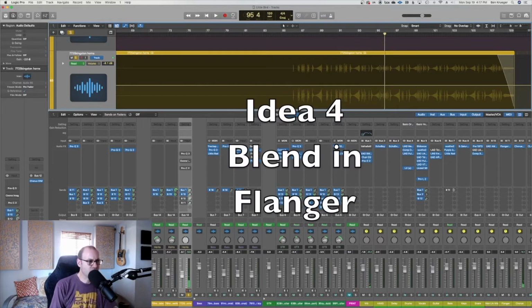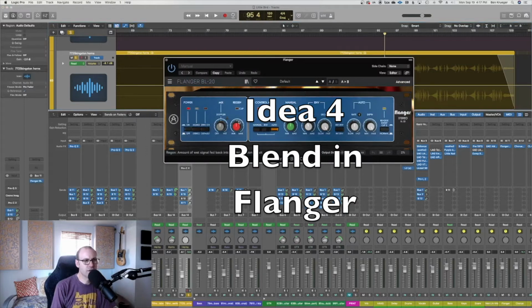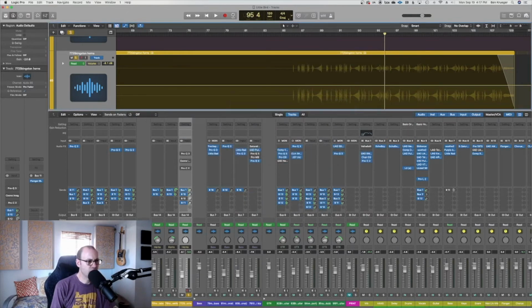Okay, idea number 4 is to try the same thing we just did with the chorus, except use a flanger. I have the Arturia flanger on this one, and that just gives the same kind of thing. It's got a stereo widening effect. This one is a little bit more swirly and has a little bit of a swooshing on the high end you'll be able to hear when it comes in. But used subtly, it does a really similar thing. Let's hear that.